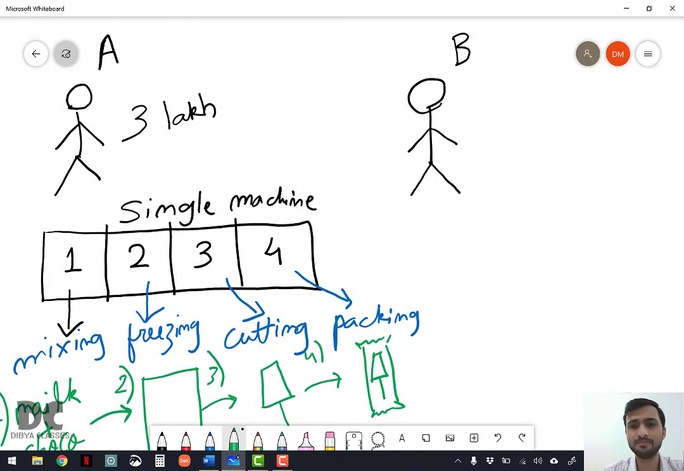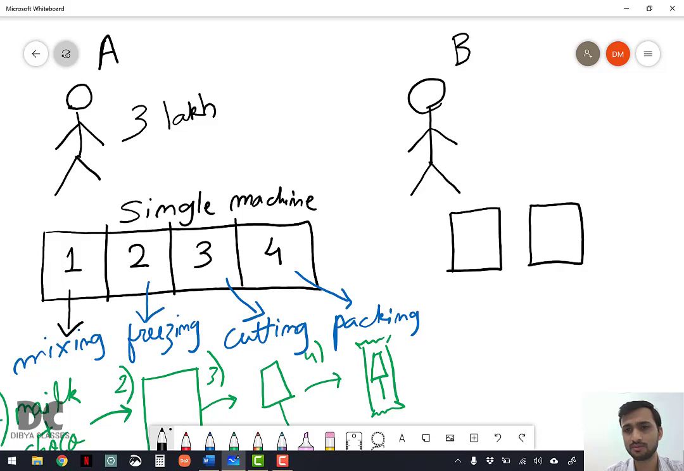But this person B thought of buying individual machines, each doing a single task: machine number 1, machine number 2, machine number 3 and machine number 4.